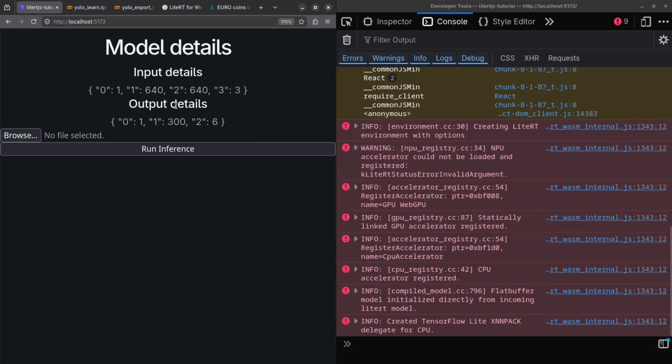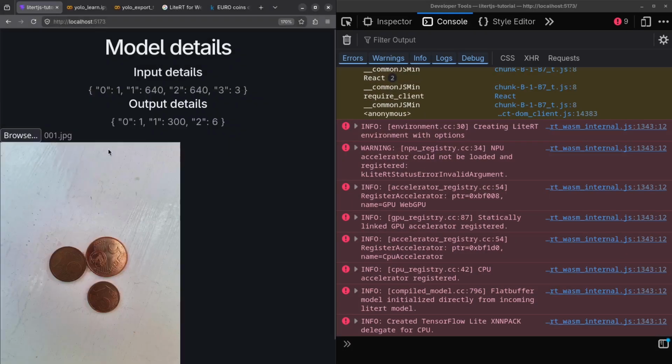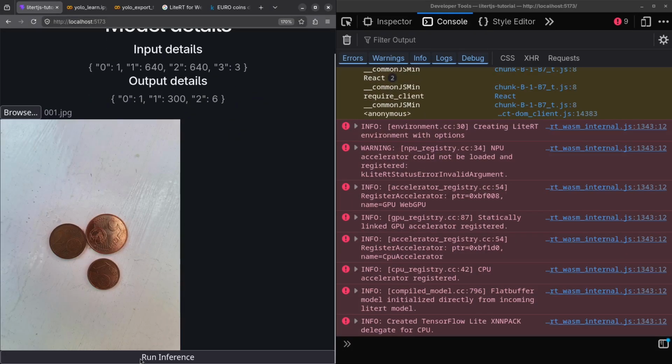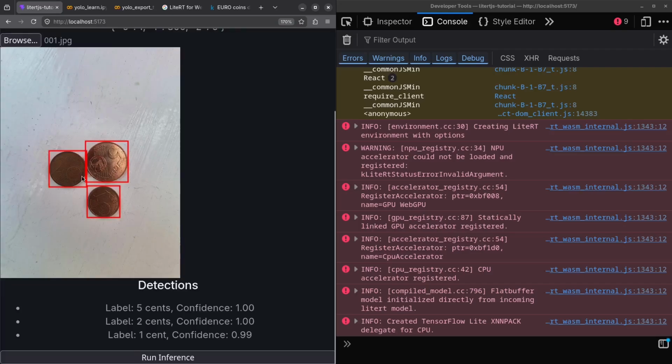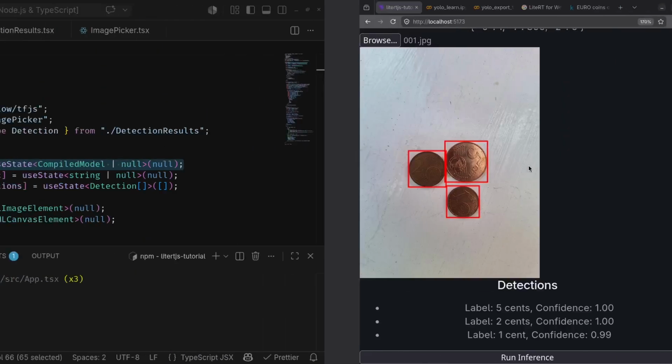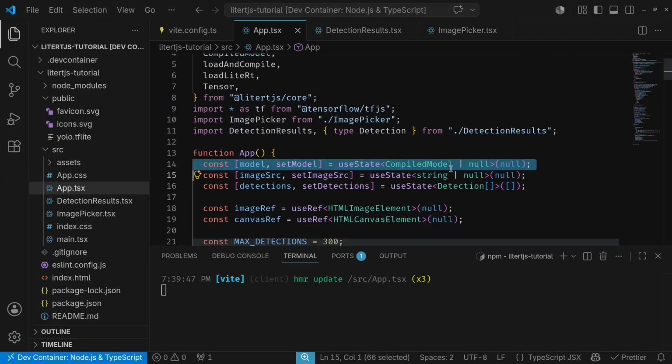Okay, so now let's see if our code works. Let me refresh. Model is still working. Let's browse for an image. Image picker is still working. Run inference. And yeah, so as you can see, my code still works. However, there's one more step we can do. We can convert our model into a hook. So let's do so now.